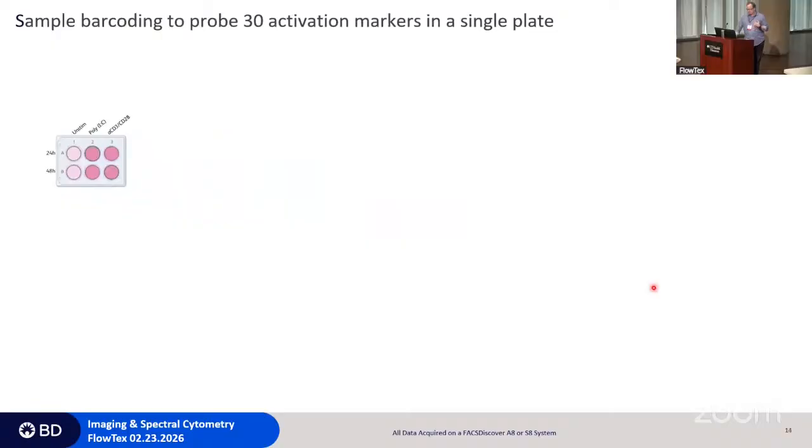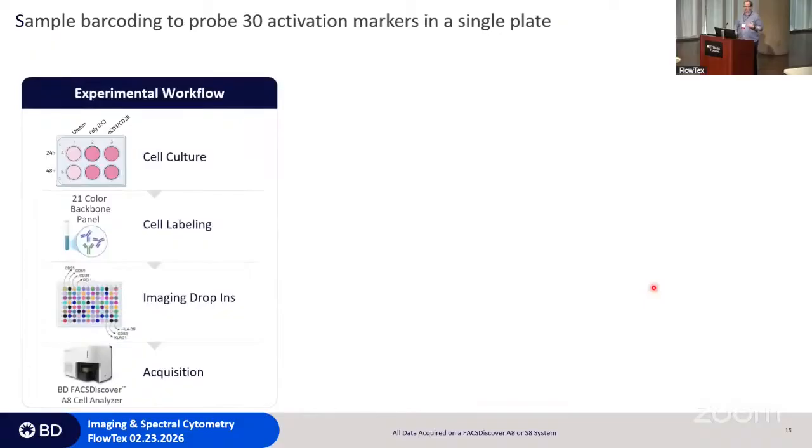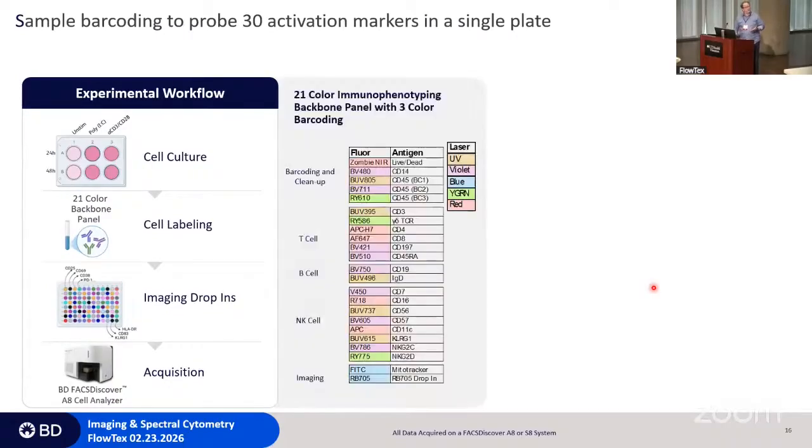The idea was, okay, we have these 6 different conditions. How can we effectively multiplex those into a single sample and look at a variety of activation markers within the context of a pretty basic immunophenotyping panel? So in order to do that, I generated a panel. And what you'll see there is I've got a bunch of T cell markers, a couple B cell markers, some NK cell markers, and then I'll get into what the imaging was at the bottom. But then the other thing I did was I used CD45 in 3 different flavors to try and barcode all those 6 conditions into a single tube.